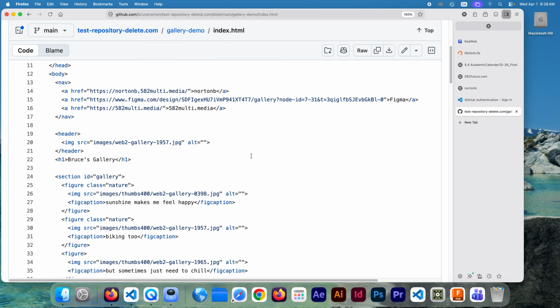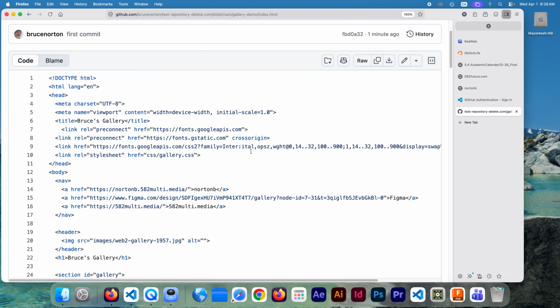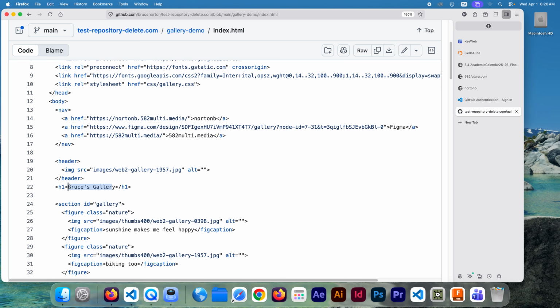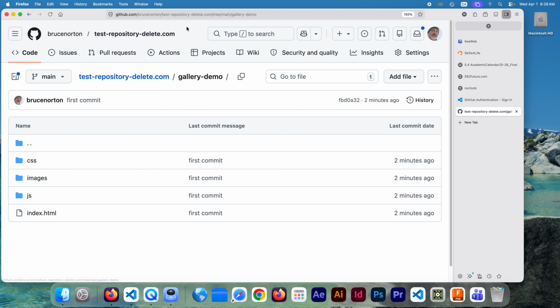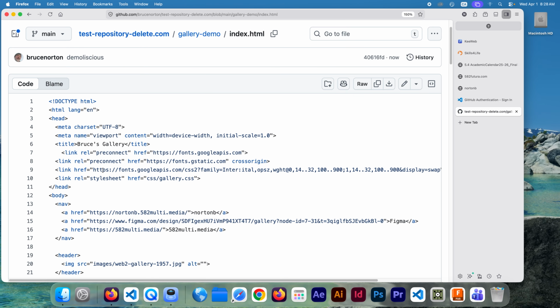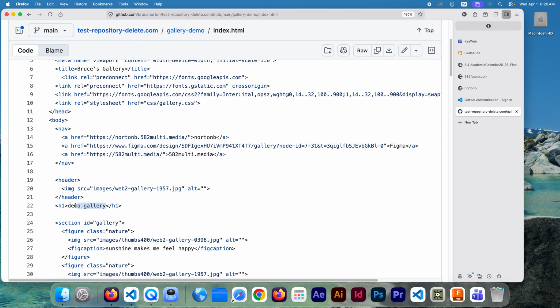If I go back to the repository, you can see I changed this to demo gallery, and refresh it. I don't know if I actually have to hit refresh. And now we can see that change there.